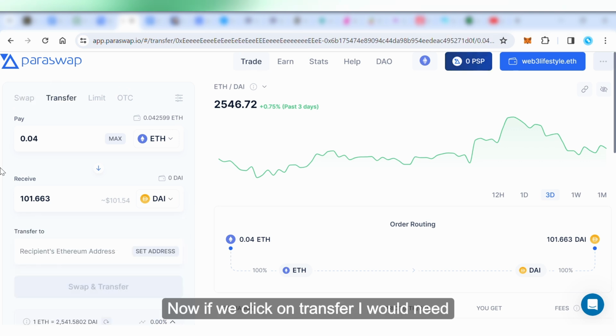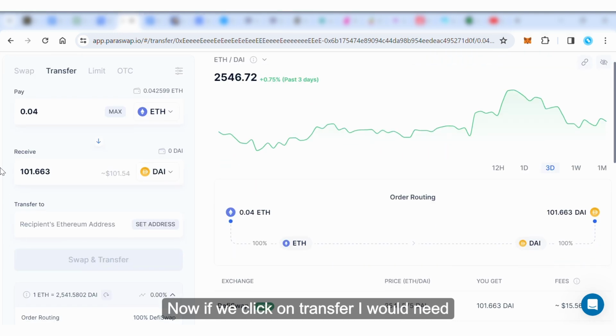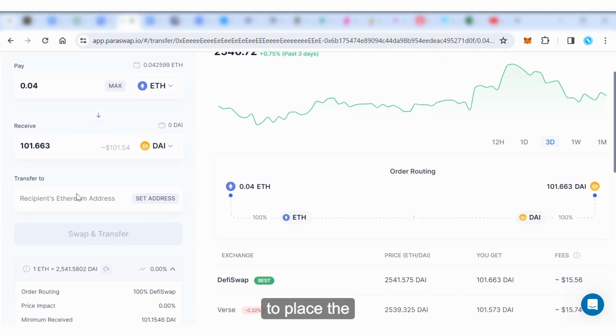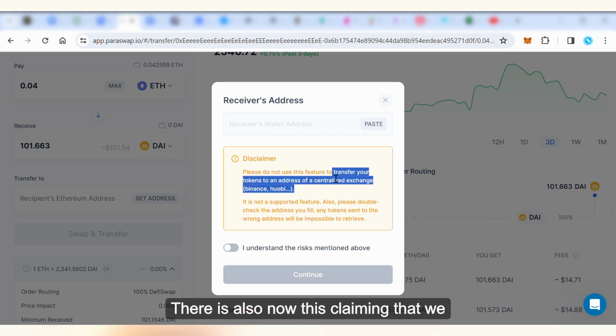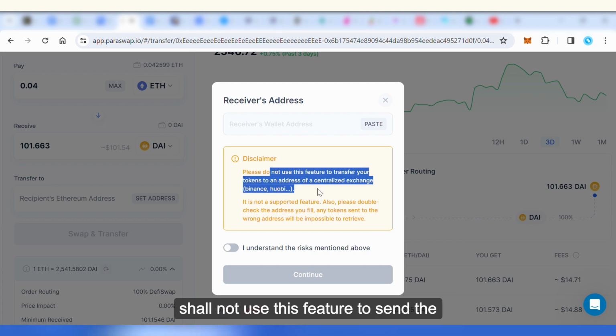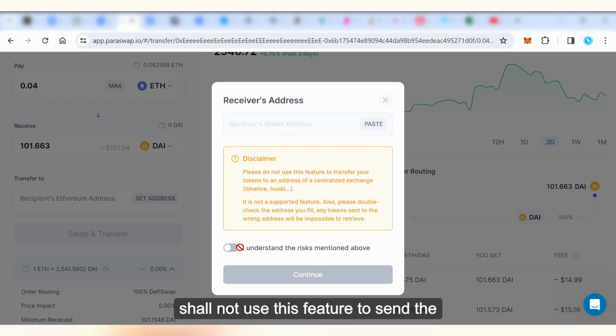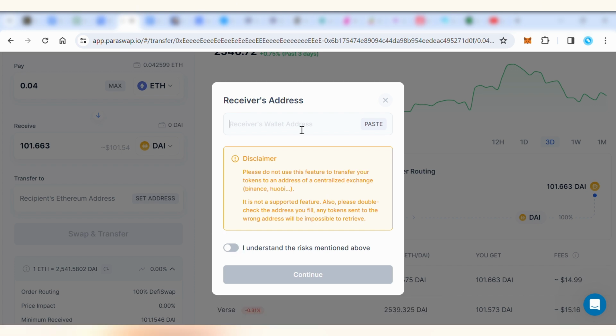Now, if we click on transfer, I would need to place the receiver's address, of course. Otherwise, how does the system know where to send the crypto? It is also now disclaiming that we shall not use this feature to send the coins to the centralized exchanges, since it is not supported. Okay, acknowledged.